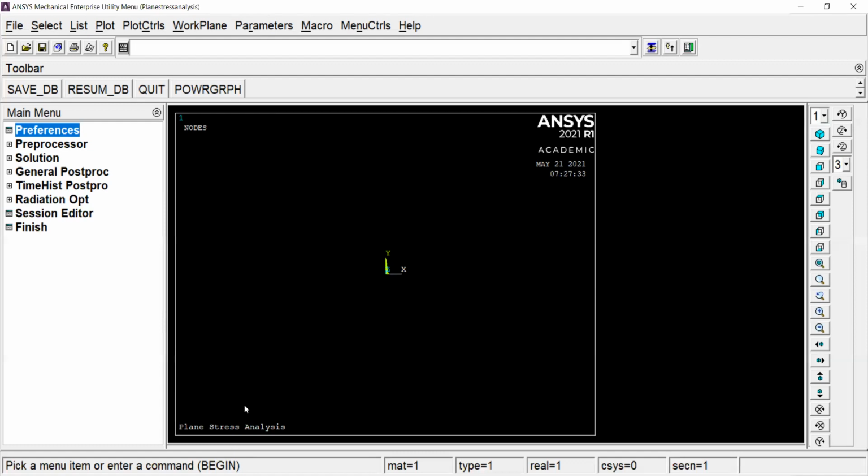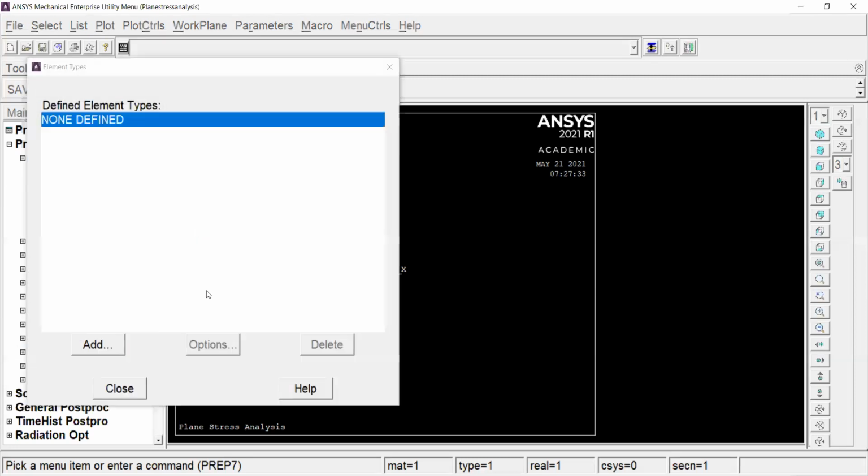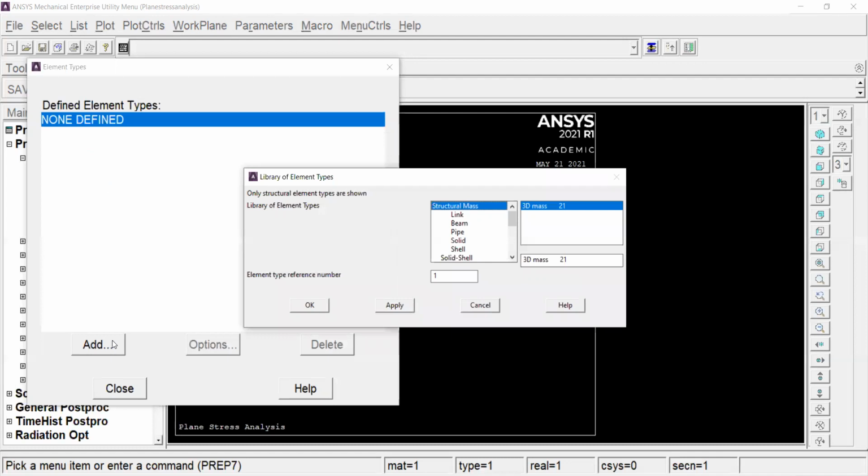So now we must define our element type. So we'll go to preprocessor. And for this, we will use a solid element. And we will select quad 4 node 182. Difference between quad 4 and quad 8: quad 4 has fewer nodes. Therefore, it gives slightly less definition to your answer. But for what we're trying to do, quad 4 should be just fine.